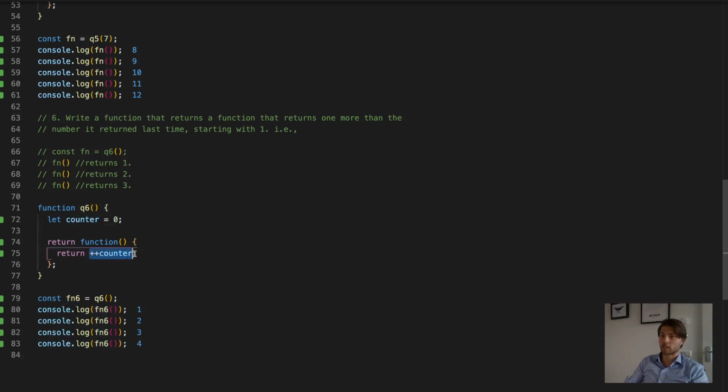Remember that this is actually the same as counter equals counter plus 1, which is the same as counter plus equals 1, which is the same as counter plus plus in this case. If we want to update it before it gets returned, then we put plus plus counter.